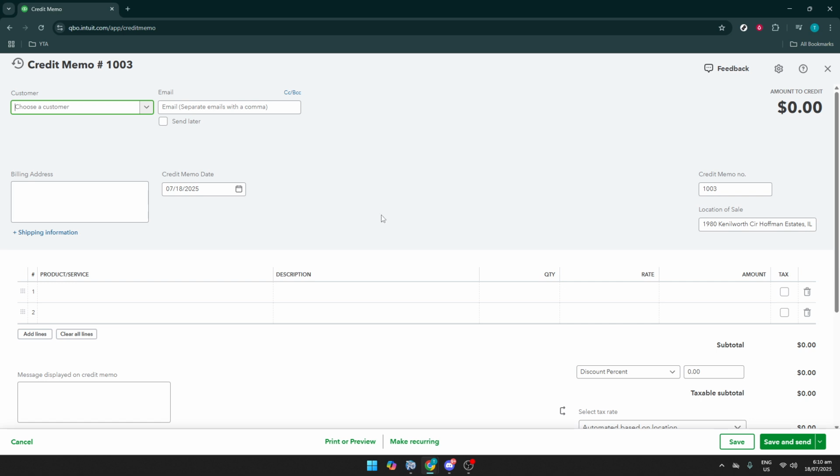Click on Customer. This is where you will select or input the customer information for whom you're creating the credit memo. If this is a returning customer, you can easily locate them in your database. Otherwise, you might need to add a new customer profile.